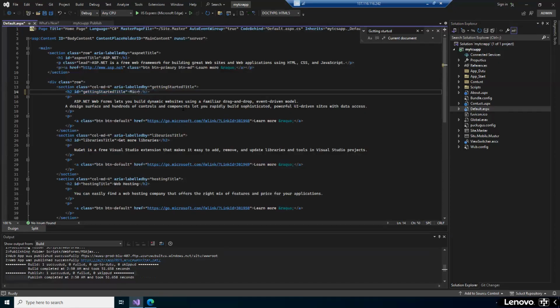So I am giving Microsoft Azure. Okay, first title. Second title is libraries, right? This is the libraries, get more libraries. Here I am giving Microsoft 365. Okay, other thing is web hosting. Next, Microsoft Copilot.